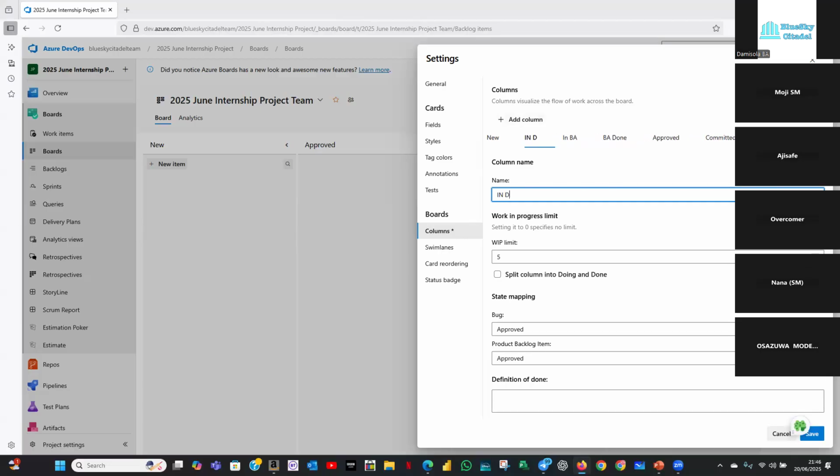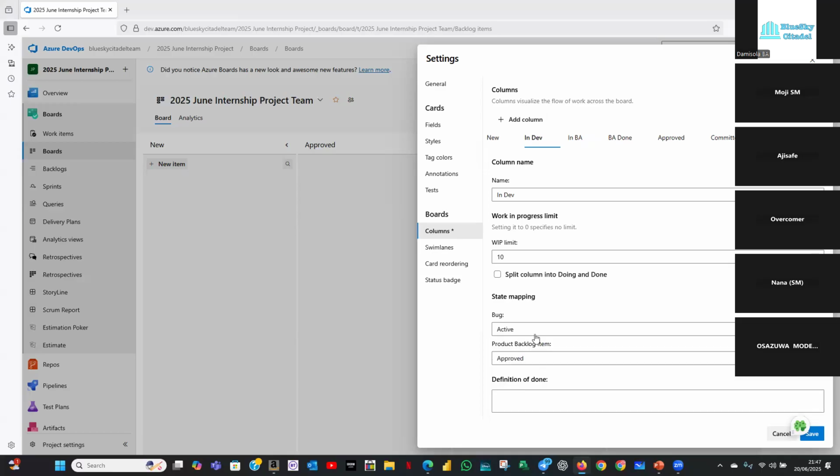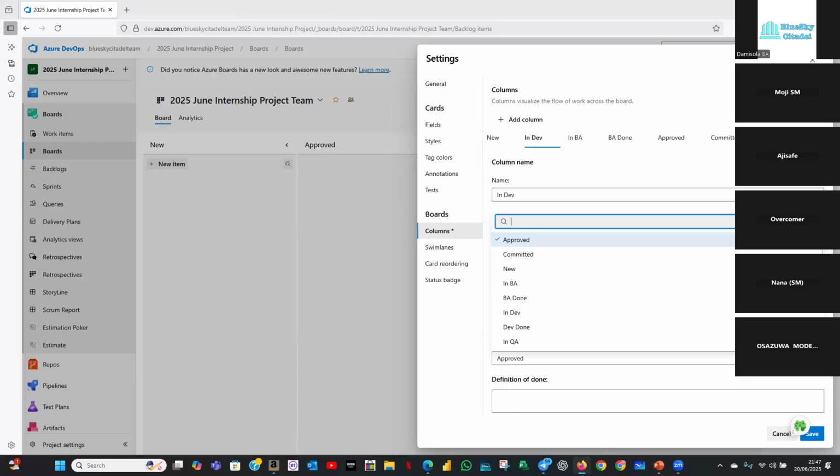Yeah, you've forgotten the one we just did. So it's going to be in dev. And then we can just increase that to 10. And then when bugs are here, we want them to be, no, not bugs really. So in dev, when bugs are in dev, we want them to be active. Those are part of the customization we remember that we did. And then when product backlog item user stories are in dev, we want them to show in dev.